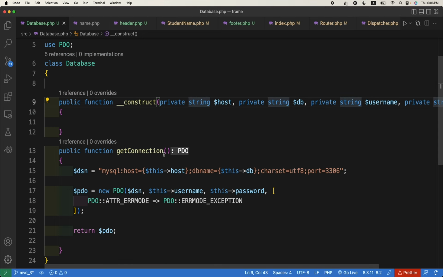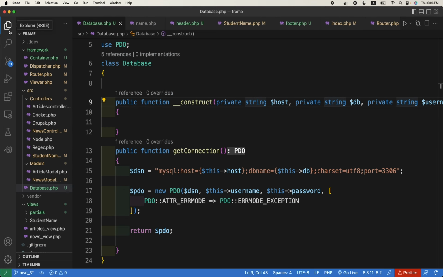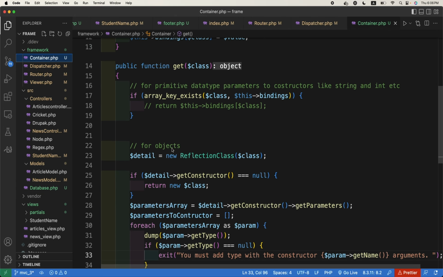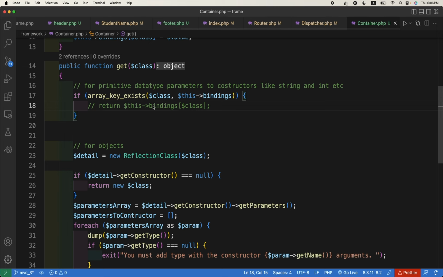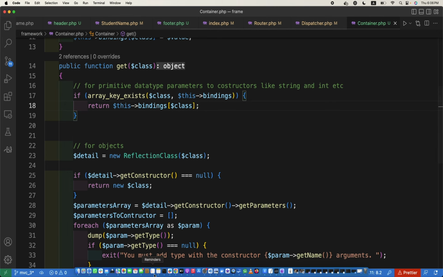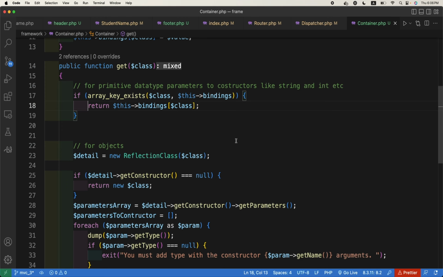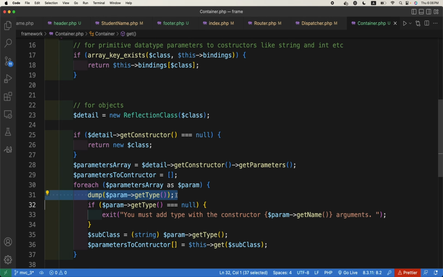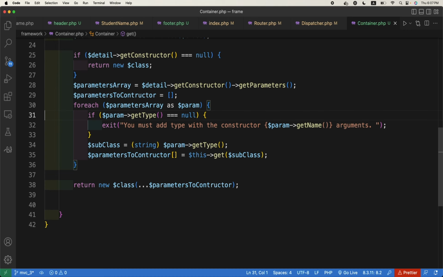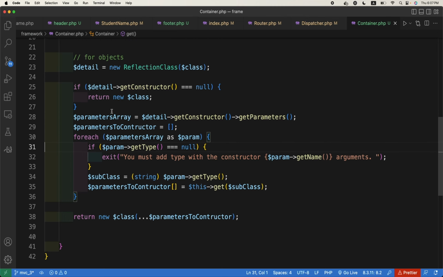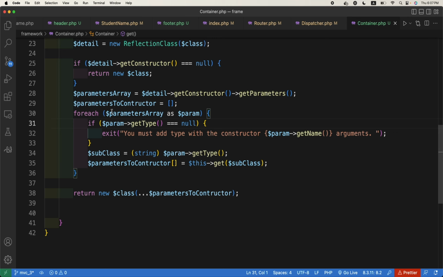Is this clear? Now we will re-implement, we will uncomment actually the container code, which is this one, return. So now hopefully everything will be in place again, and we are seeing the cricket match between Pakistan and India. This is just the dump we are getting from foreach. Is this clear? The next step: more or less the container is now ready for us. The container functionality basically is ready for us.